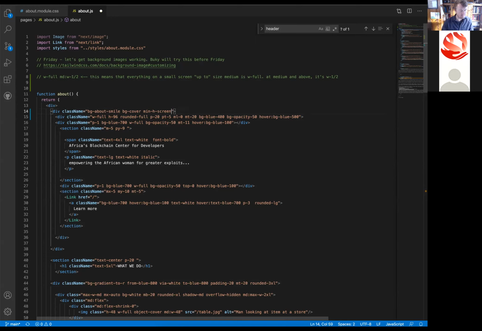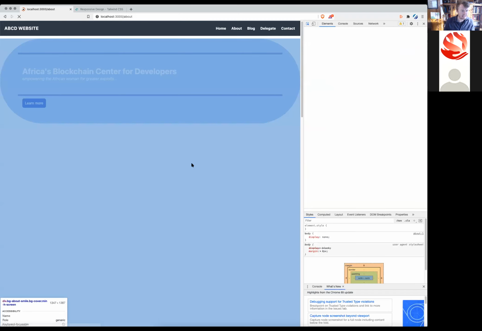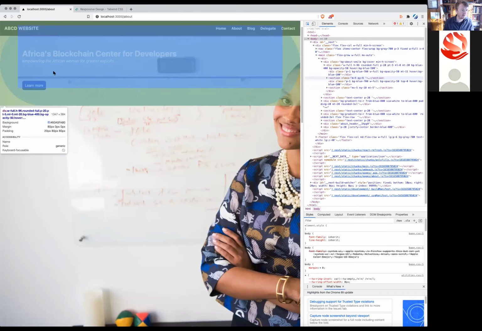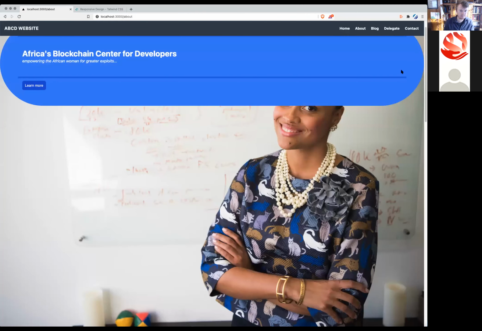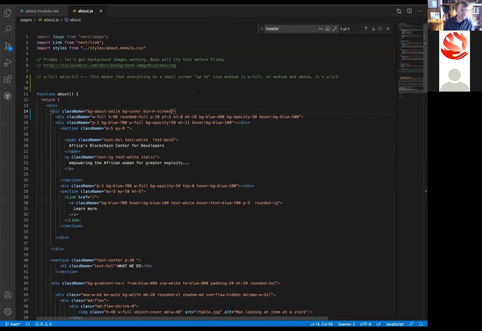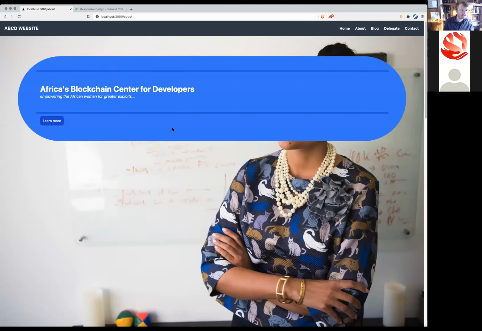I'm just going to get rid of this P20 for just a moment and save. So you can see, there we go. Now this div goes all the way from edge to edge, right? And there's no padding at the top. So obviously, I think it looks better with P20. So let's bring that back. And now we're going to have some space around it again. Fine. All right.